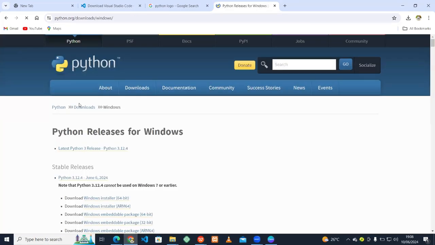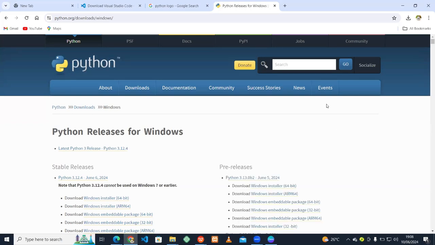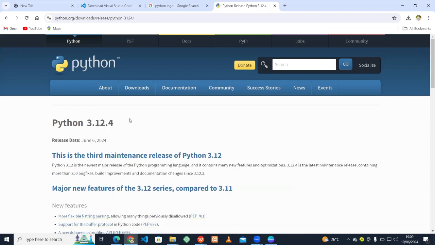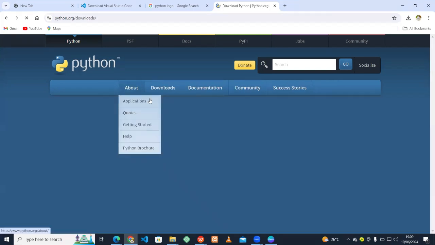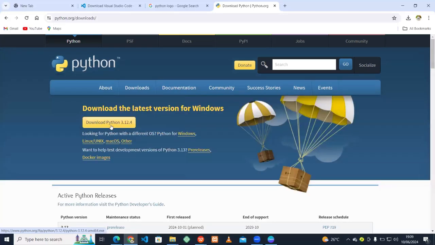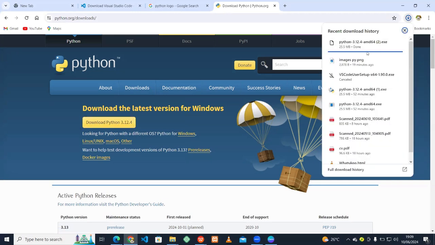After you follow and come down, you select the version of your computer. You select the latest version of Python, which is 3.12.4. After you hit on it, you come here and say download, and it will tell you download Python 3.12.4. You hit download. For my sake, I've downloaded it already, so I'll not download it again.